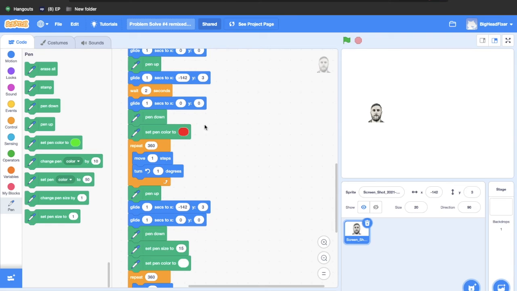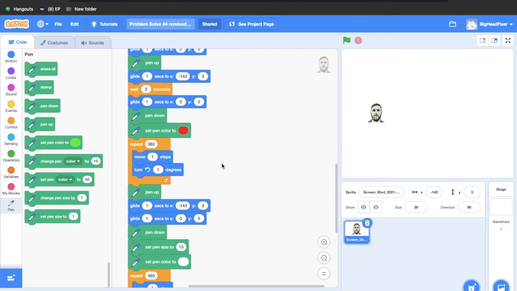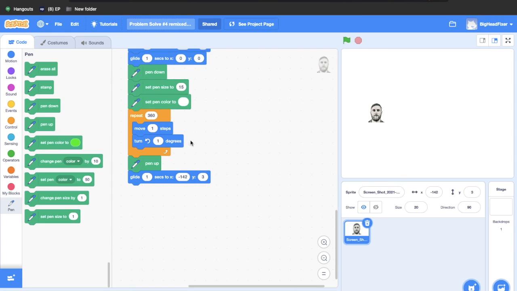So, and obviously I put the pen down, set the color to red, so it draws a perfect circle, then stops, pen goes up, glides back here, and then it erases it using the white pen, using the same function over here, and then goes back here, and that's basically it done.